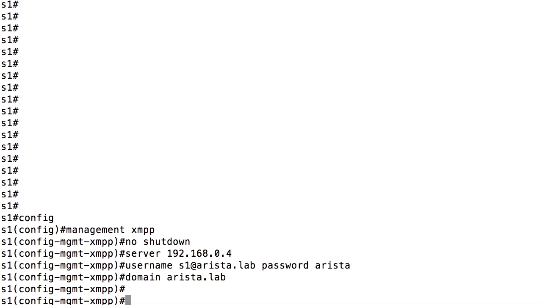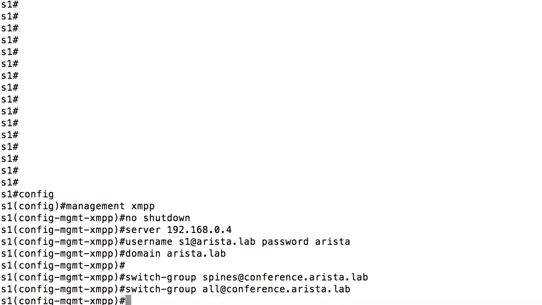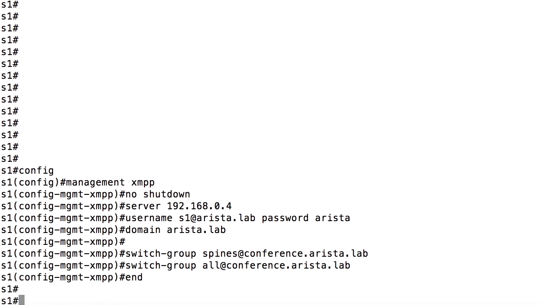So while still in management XMPP configuration mode, on switch 1, we're going to add switch-group space, and we call this group spines@conference.arista.lab. Enter. And then for the all group, we're going to use switch-group all@conference.arista.lab. Enter. We can type end to get out of the management XMPP configuration mode. So now we want to verify.